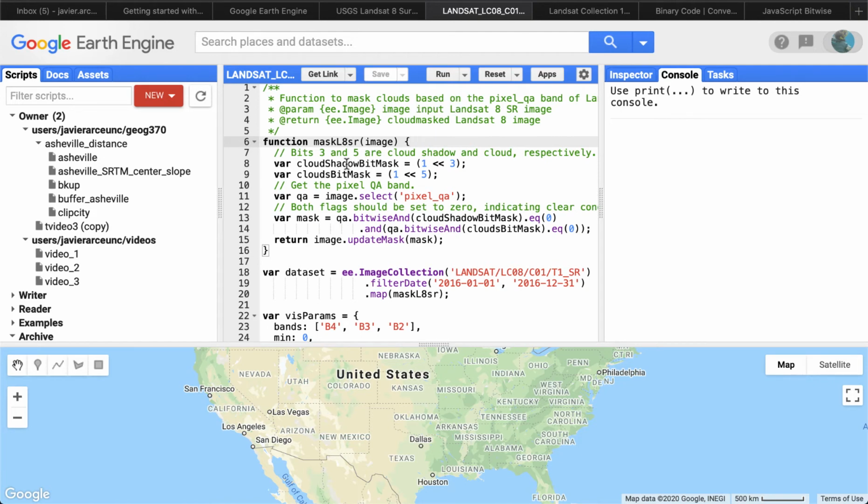Here in the first line, we have this variable called cloud shadow bitmask. We decided to create this variable, and it's equal to this weird thing going on here. So what is happening here? We'll go there in 1 second, and I'll explain to you what is happening here.